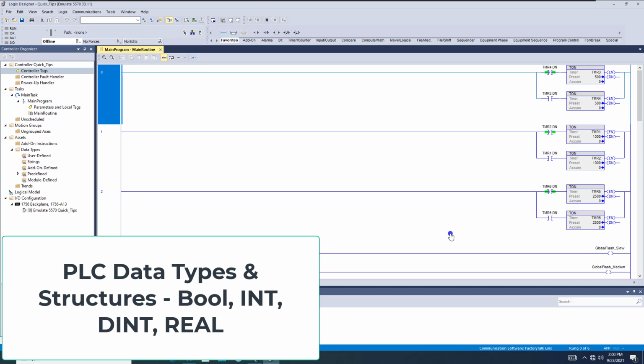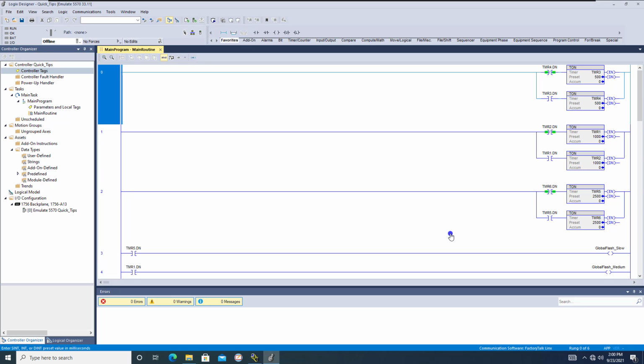Alright, so in this video let's talk about some common data types that you need to know when it comes to programming with RSLogix 5000 or with Studio 5000. Now I already have a basic program set up here. However, we're going to talk about a couple different things.